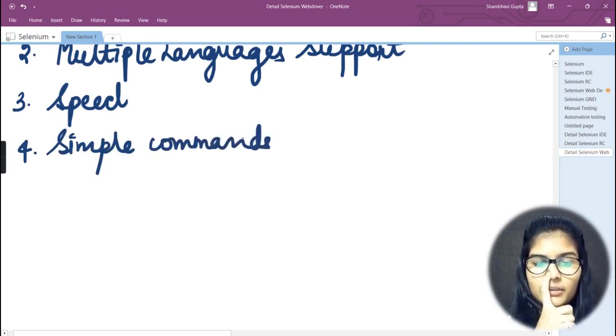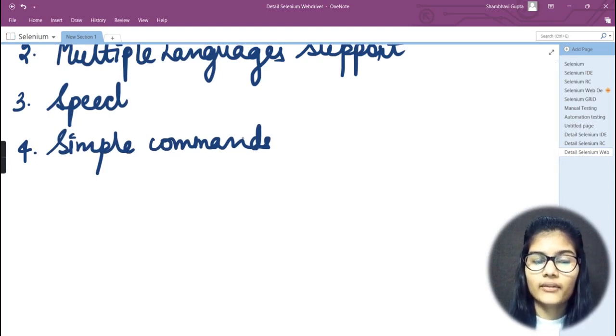Next we have simple commands. Most of the commands which are used in Selenium WebDriver are completely easy to implement. Let's say you launch a browser in WebDriver. You have some different types of commands, and for launching the web browser you have a very simple command that is used. So most of the commands used in the Selenium WebDriver are very easy to implement.